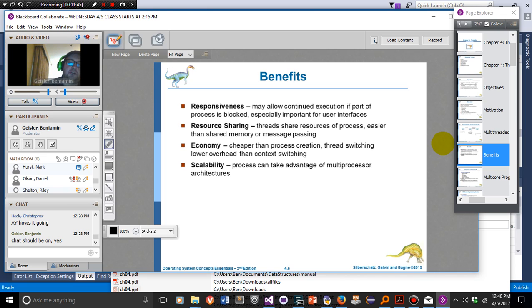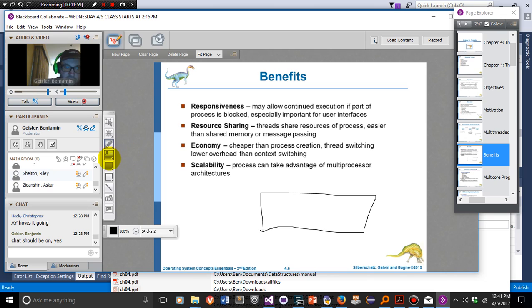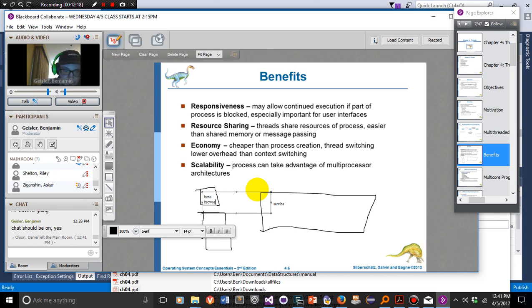It allows us to easily share resources, and it's a very economic approach to programming, because if you think of a service, let's draw this out. We've got our service. Any given service is going to have, by definition, a bunch of things that it's serving. So this is like, for example, Ben's browser. This is Bob's browser.